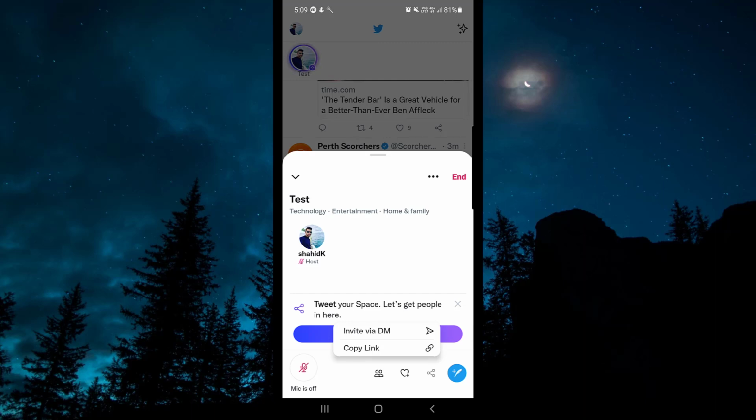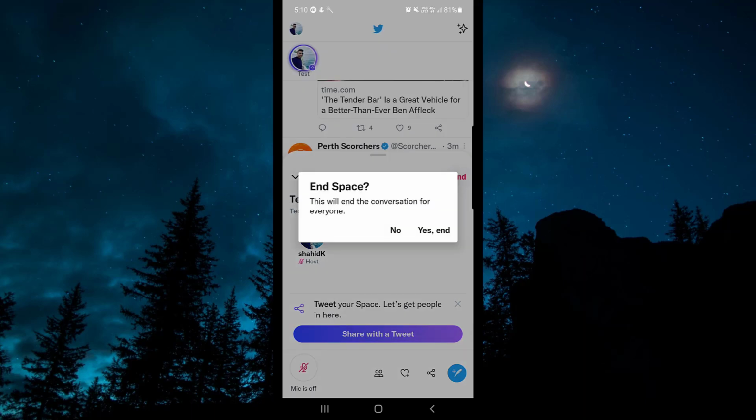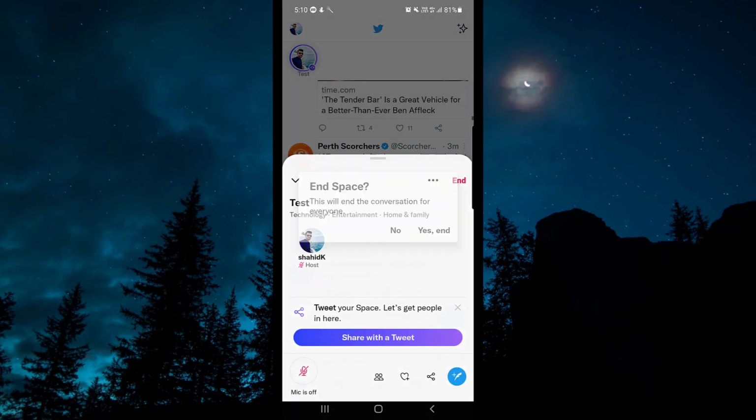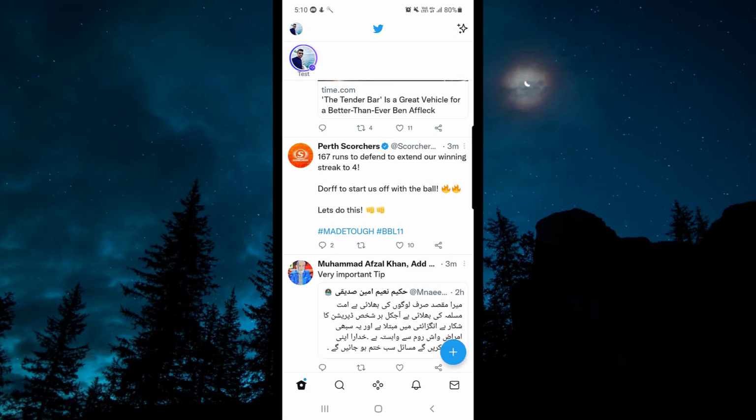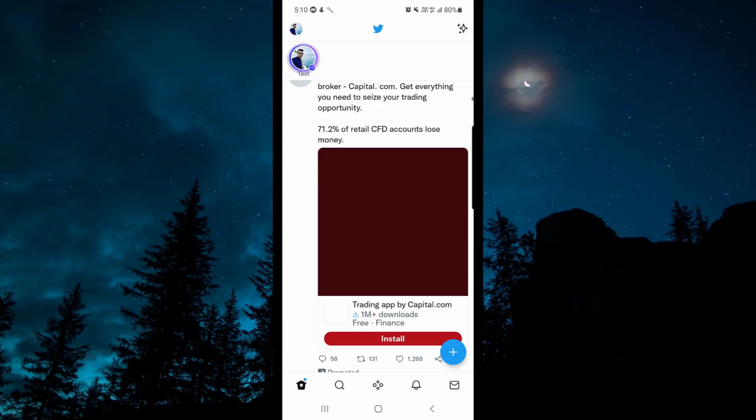So guys, this is all it takes to create your space. And if you want to end your space, you need to just tap on end, and make sure, if you're the host, that you created the space and you want to end it, it will be ended for everyone. So the conversation will be ended for everyone. So make sure that nobody is talking, and if everybody is done, then you can just tap on yes and end. And this is how your space will be ended. As you can see, it appeared here on top and now it is ended. So guys, this is all it takes to create your space on Twitter.